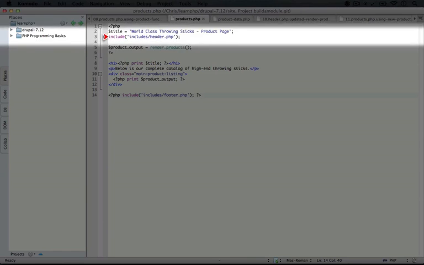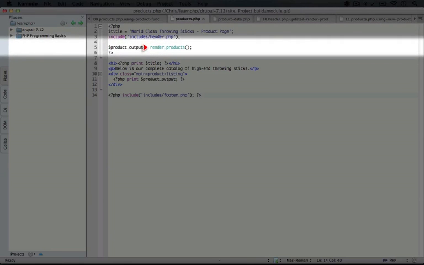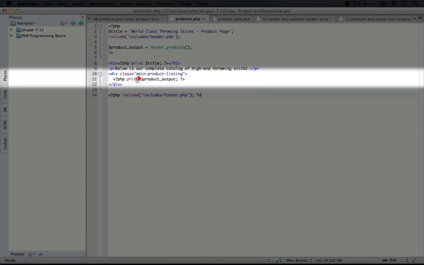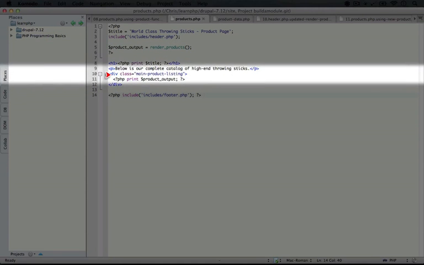So up here we have our title and our include, and then what we're doing is running the render products function. And remember, if we don't pass it anything, it assumes that we're going to render all of the products, so we don't have to actually pass it any numbers. We're going to save this as product output, and then we're just going to print that inside of our main product listing div here. So super simple.